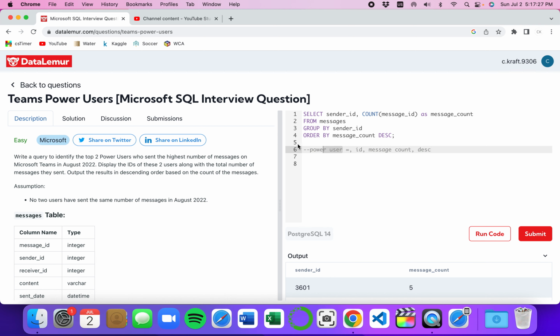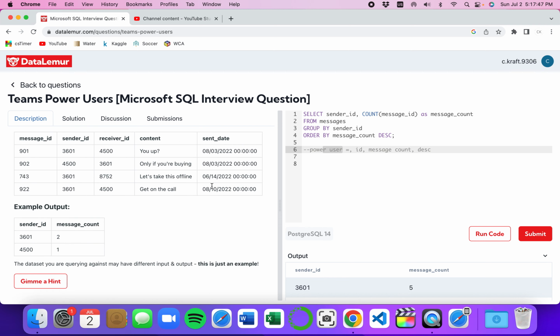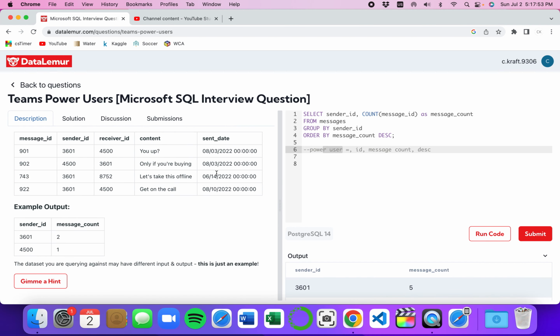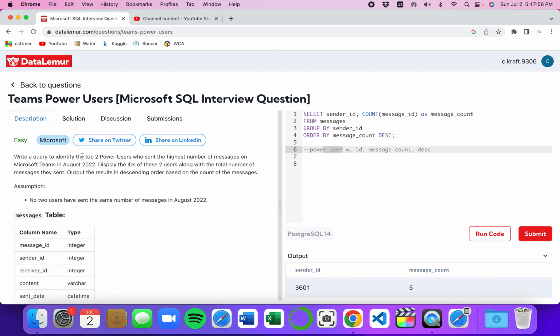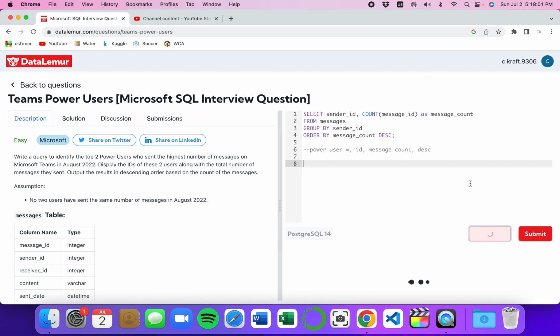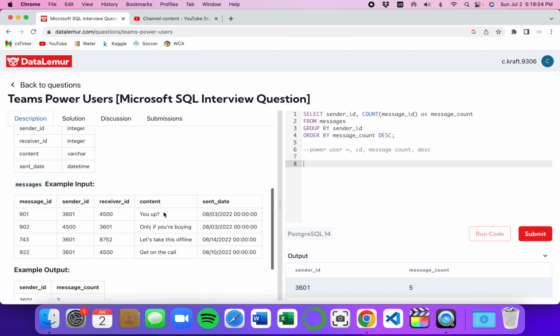Anything else I'm missing? Display the IDs. Total number of messages they sent. Output the result in descending order. Assumption. No two users have sent the same number of messages in August 2022. These are all August posts. Let me go ahead and add a date filter because while this preview looks like it only contains August data, it could be more.